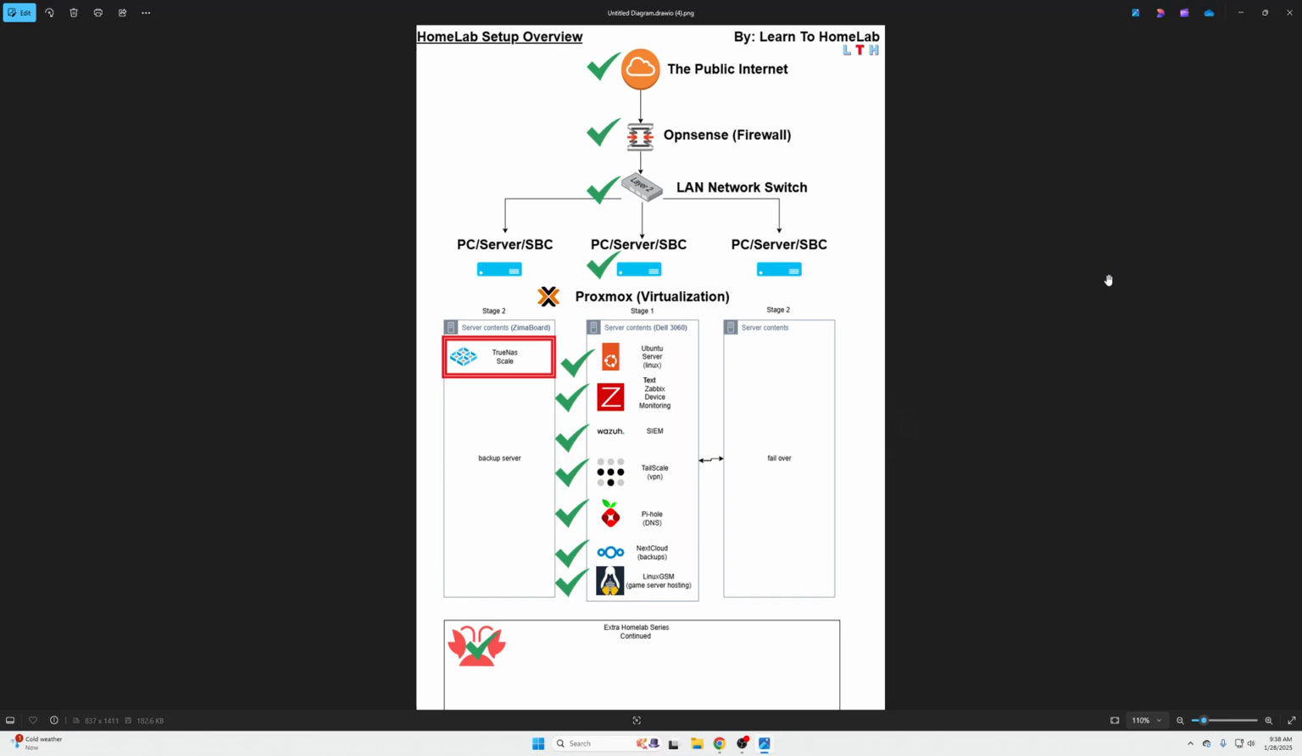In today's episode, we're going to cover how to set up TrueNAS Scale. Now, this is a part of our Home Lab series, but if you're here just for TrueNAS Scale, this is also a standalone video, so please continue watching.